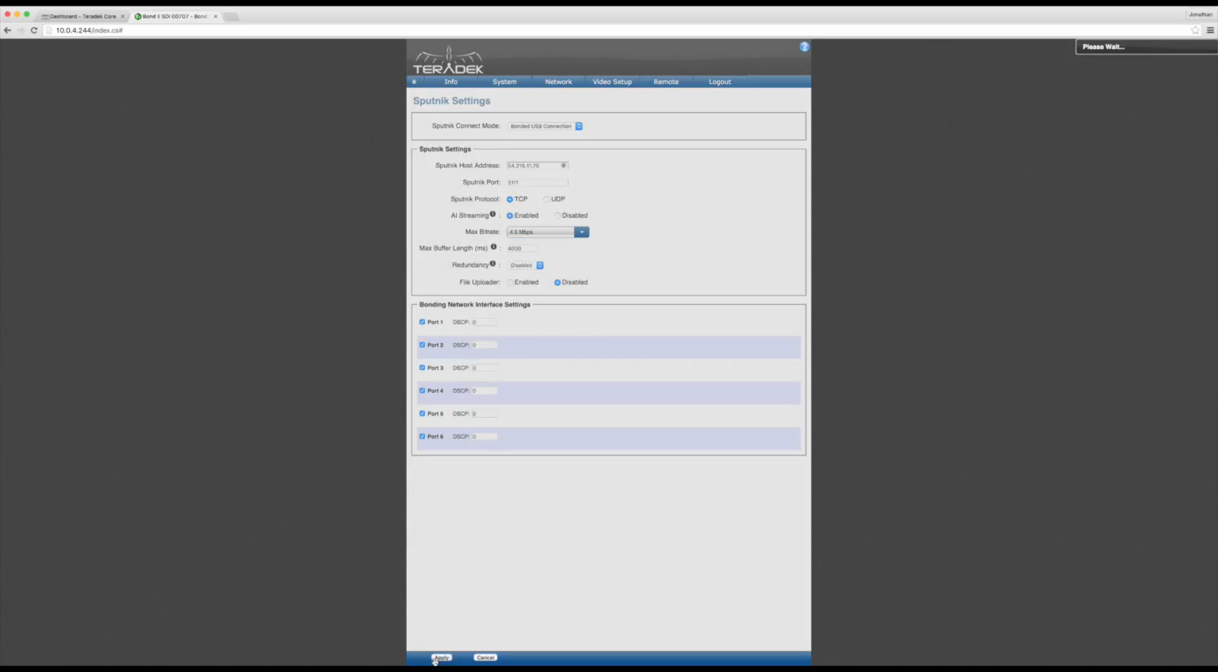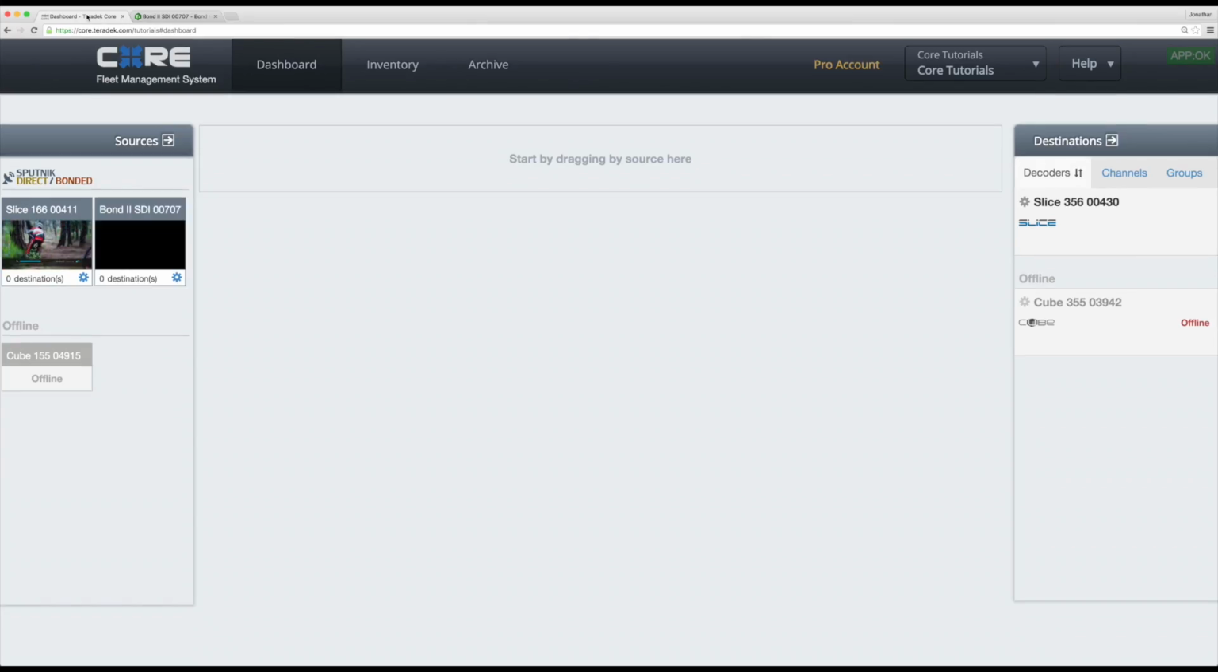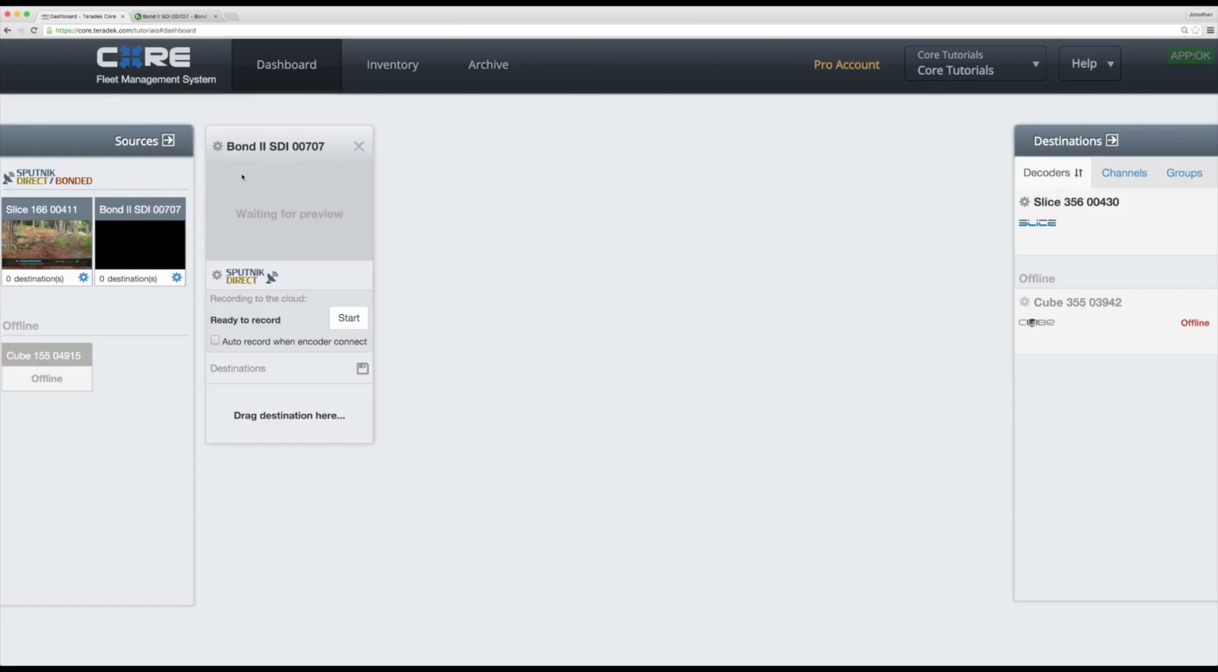Click Apply once you are done, then navigate back to your Core dashboard. Your bond will appear in your sources panel after a short delay. Drag and drop it into the middle of the dashboard.